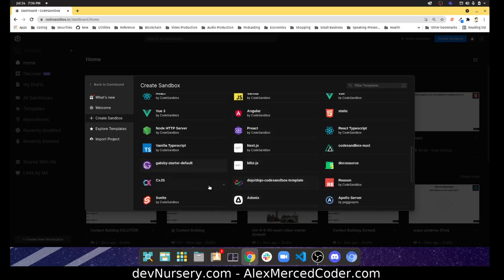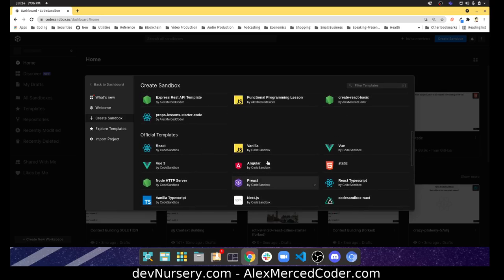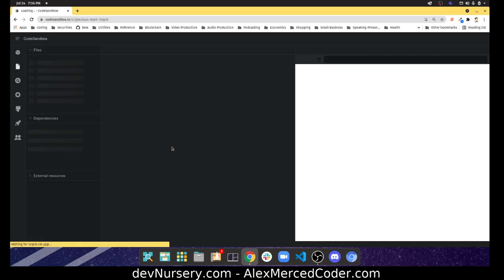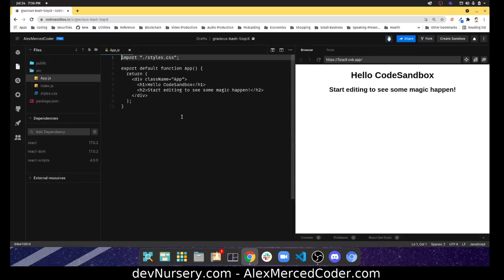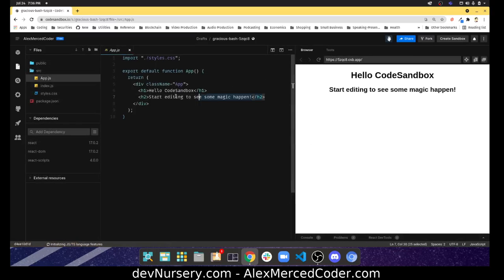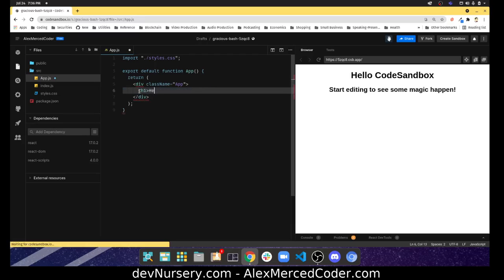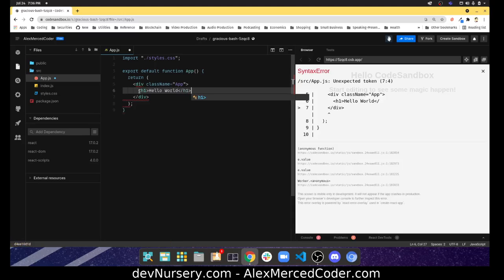But yeah, you can find all sorts of really cool templates in a lot of different JavaScript frameworks, because this is primarily a JavaScript tool. But let's say I want to create a React sandbox. Yay! It's generating the sandbox. Okay, now let's make it say hello world. H1 hello world. So that's H1, and it works pretty well.